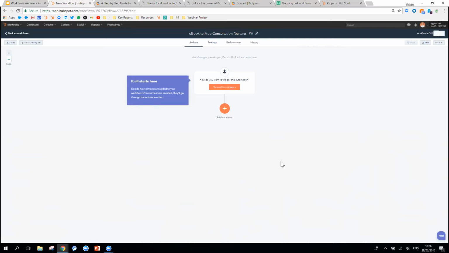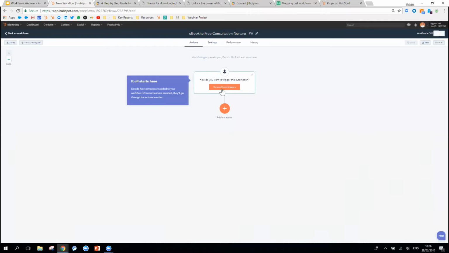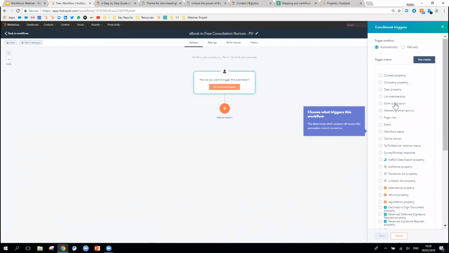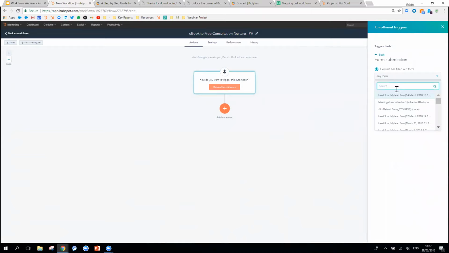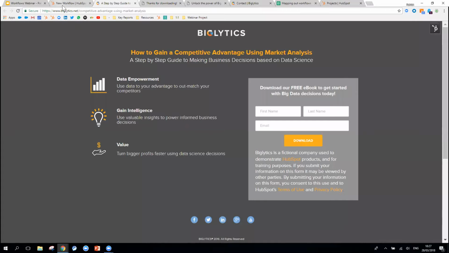Okay, so we've gotten this far now. The next thing I want to do is enroll people into this workflow. The enrollment criteria, as I mentioned earlier, is going to be form submission, so any people that have downloaded this guide using this form. If I come back in here, I'm going to go to enrollment triggers. And again, it's going to be form submission, and I want this to trigger automatically, so as people submit the form, they automatically get entered into this. I'm going to go form submission, and find that form. That form is called Download Competitive Market Analysis ebook. I'm going to hit done and save. Now, anybody that downloads this content through this form is going to be entered into this workflow.